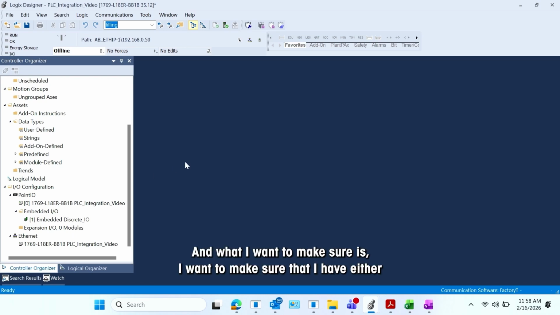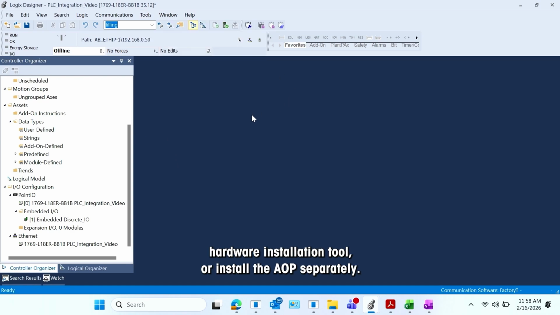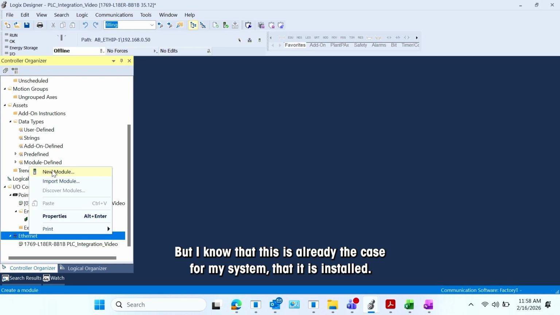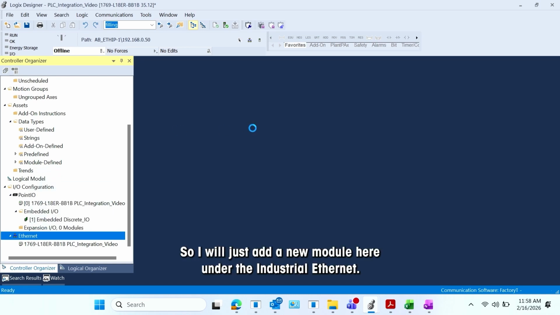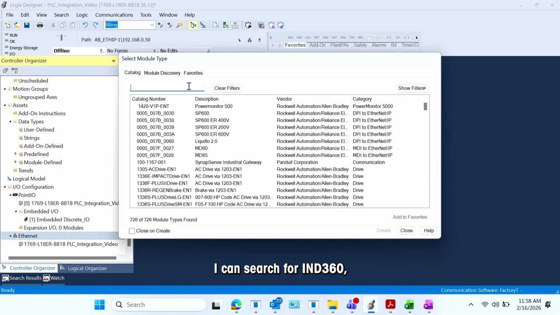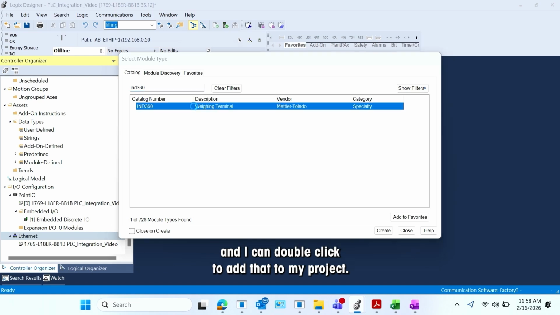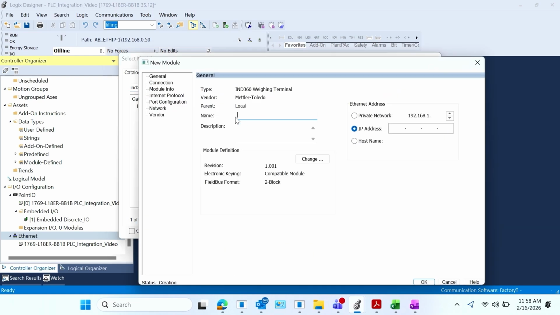What I want to make sure is that I have either the EDS or the AOP for the IND360 already installed on my system. If you do not, you can of course come down to the EDS hardware installation tool or install the AOP separately. But I know that this is already the case for my system. So I will just add a new module here under the industrial Ethernet. I can search for IND360 and double click to add that to my project.